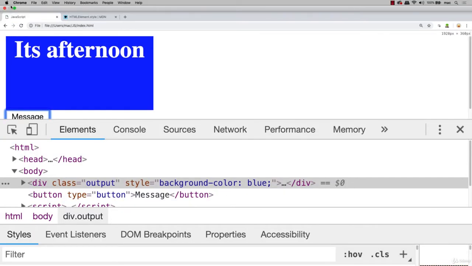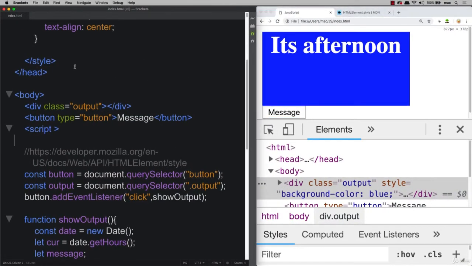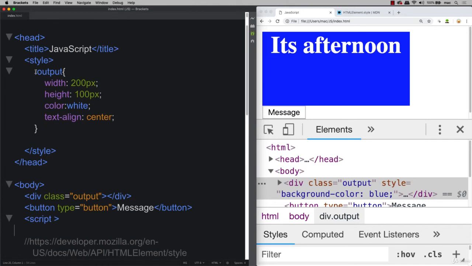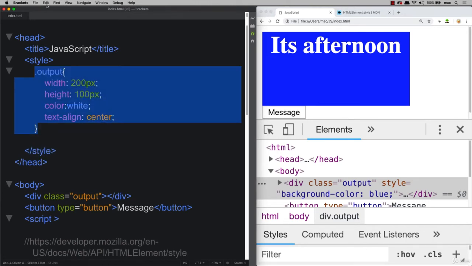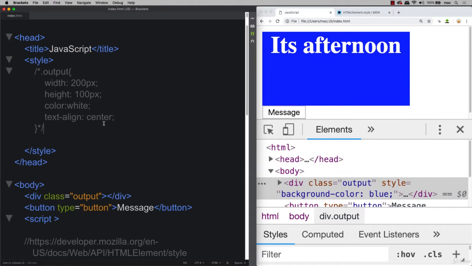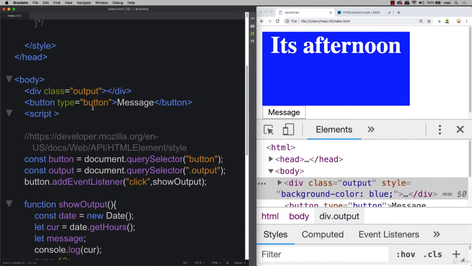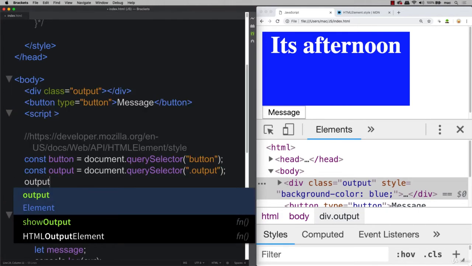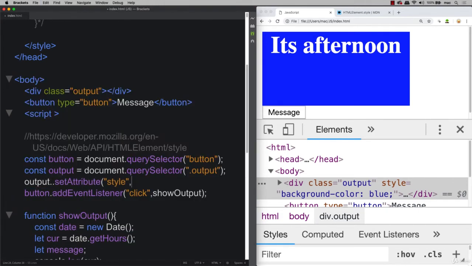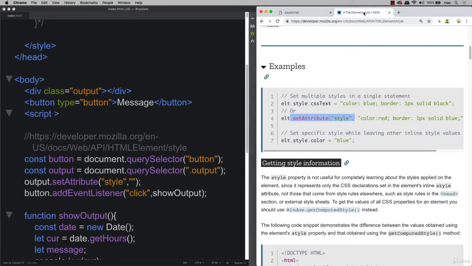So let's go down, and we're going to shrink this back down, and I'm going to get rid of this output style. I'm going to just simply comment it out, go to block comment, so that we can still have it there as a guide. So whenever the page loads, I've got my output area here, and I'm going to take output and I'm going to apply the style to it. So I'm going to set the attribute style to this particular element. And then within here is where I can specify the different styles that I want to add in.